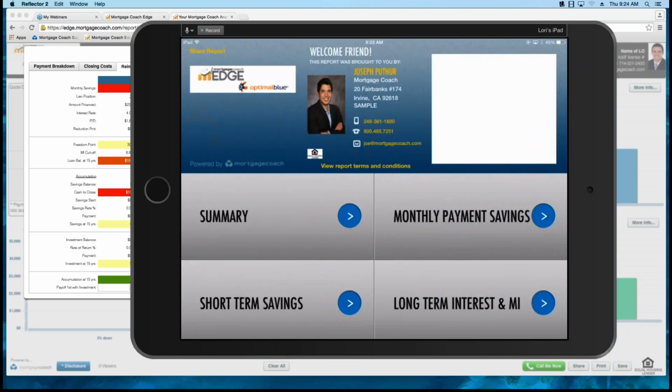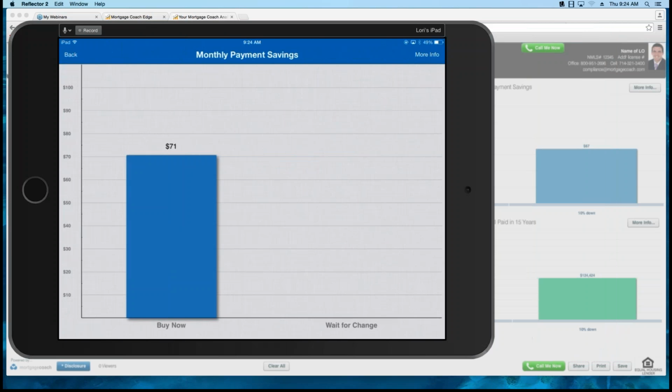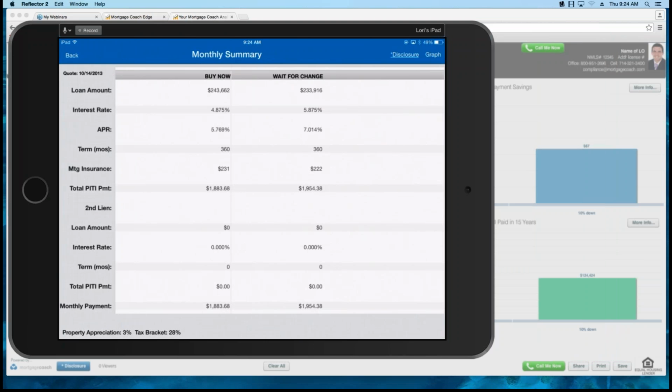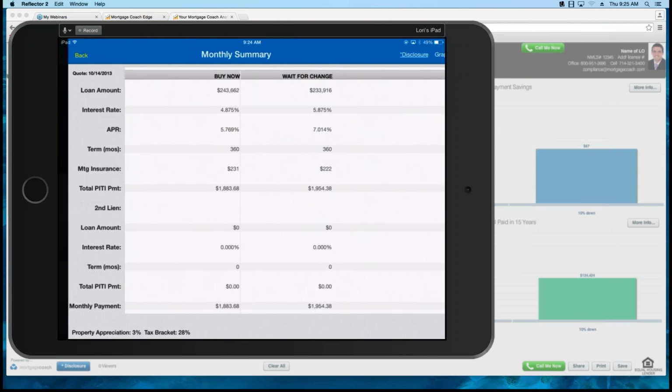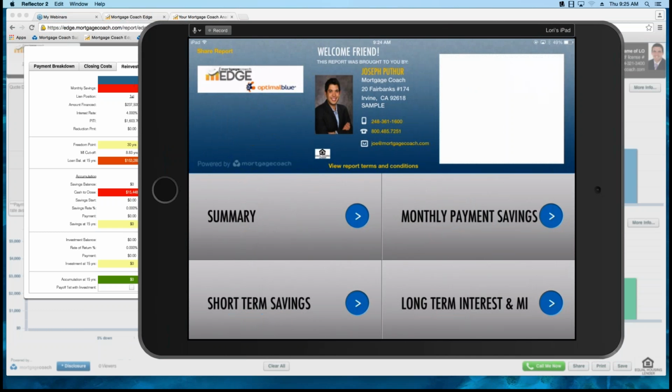Now let's just check out really quick the monthly payment savings. Want to point out the More Info button in the upper right-hand corner. It first displays the graph, just as it does on the desktop, and then the More Info, just on the desktop, gives you those detailed numbers behind that monthly payment. So now I'm going to go ahead and press the back button, and then you have your short-term savings, same as the lower left-hand quadrant.